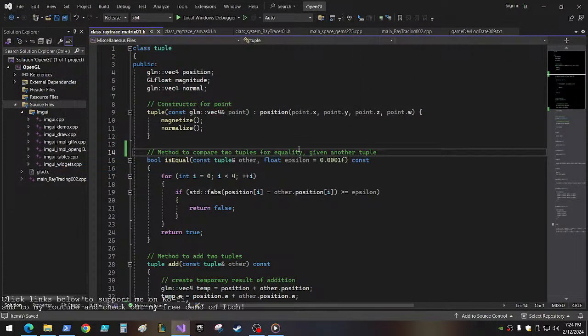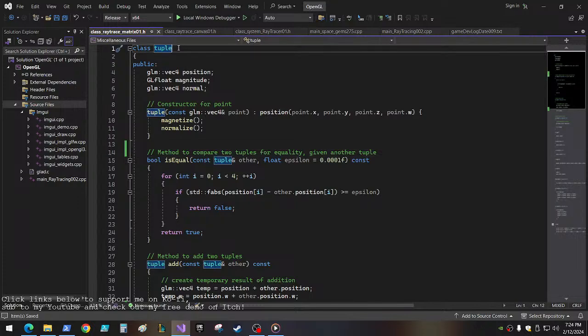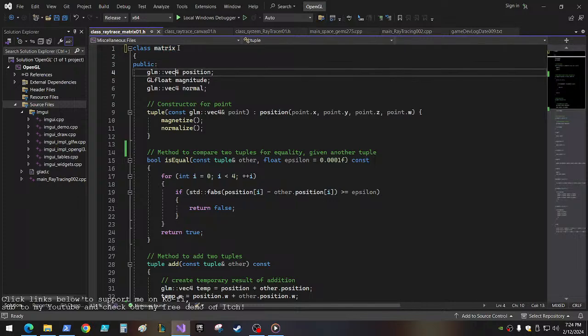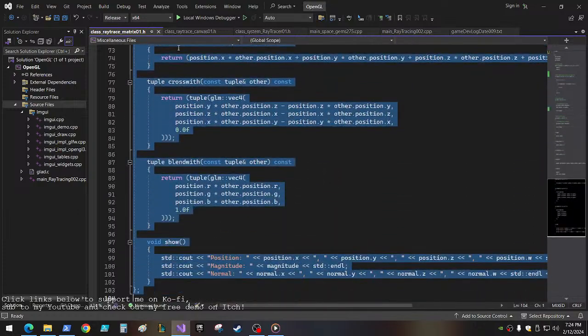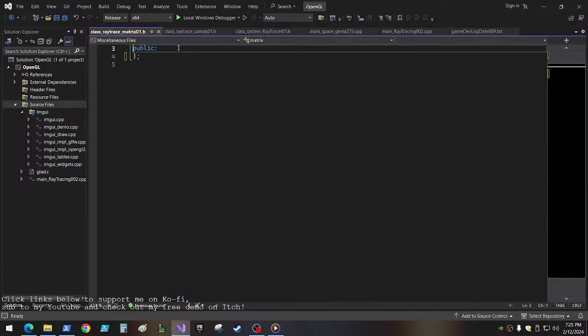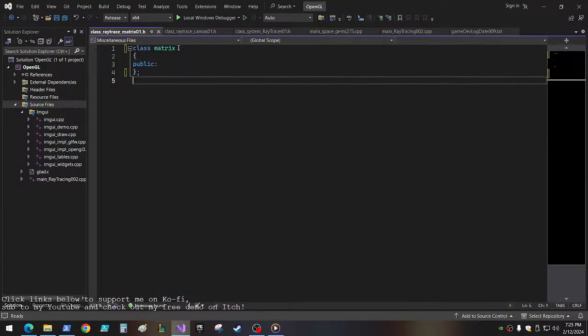All right. Okay. So the matrix, so then we're just going to take this out. This is all going to be different. Just delete all this. I should just delete the whole file, whatever, that's fine. Okay. There's our matrix class. Alright, we're good.